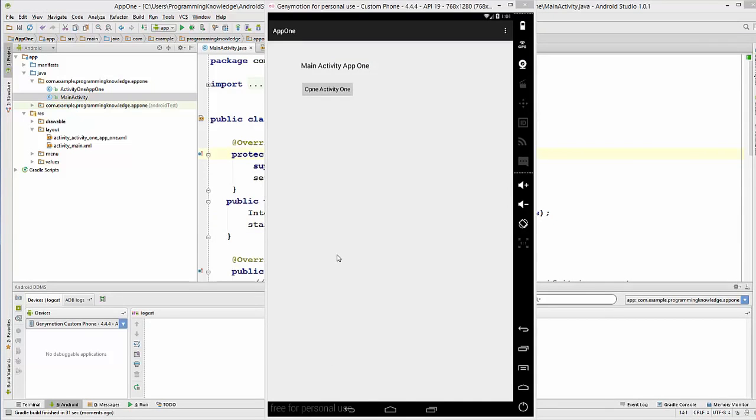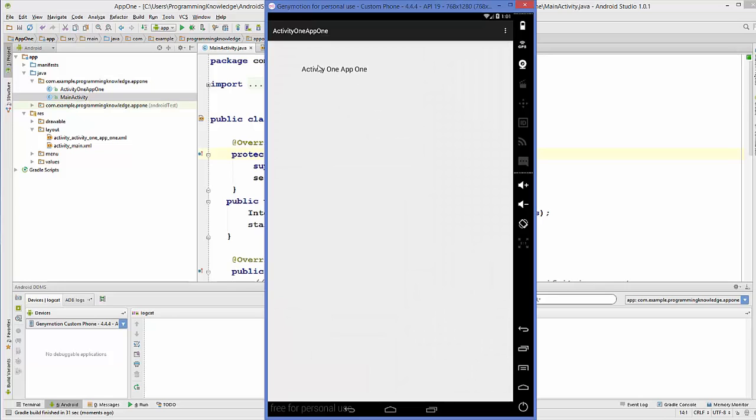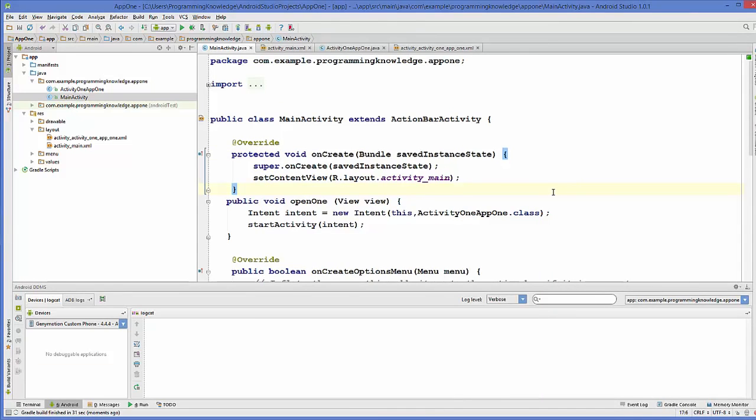So my app is running now, and when I click this open activity 1, it's going to open activity 1 in app 1. And this is an example of explicit intent. What it says is that you can open an activity or any component within your app using explicit intent.